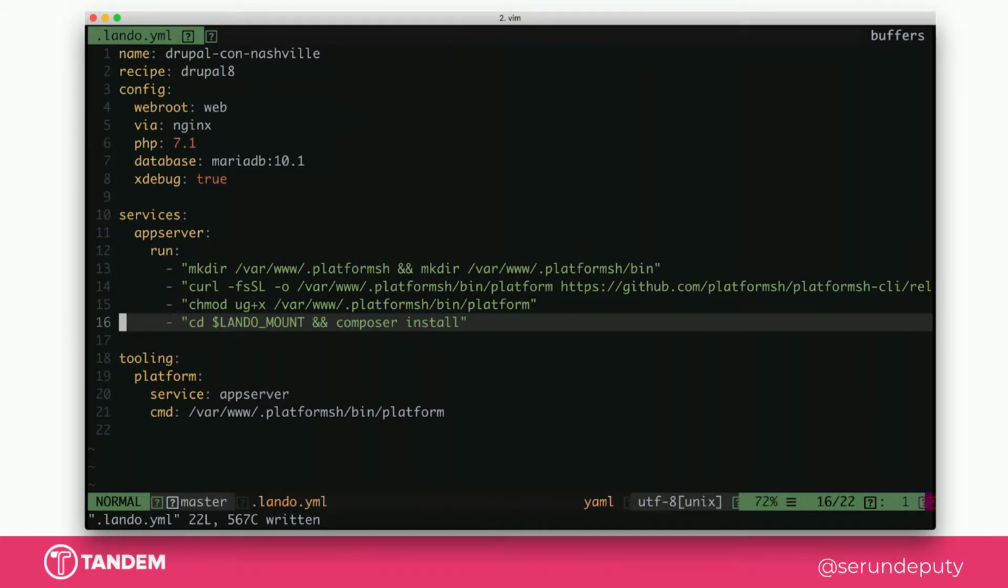But the point here is that you can make any run step that you want. For example, down here, I'm running Composer install. You can have a similar run step that says, as soon as I lando start this, run this set of commands. One might be yarn to install your node dependencies. You might have yarn install, you might have gulp, which builds the Sass assets for you. Anything that you could run on a server, you could put in a run step here that just happens when you start the app.